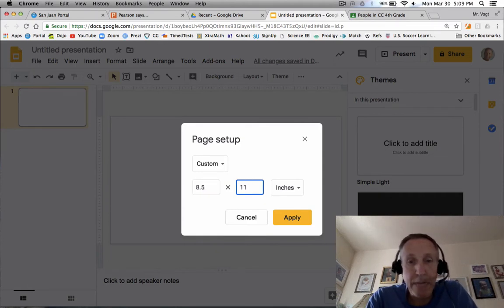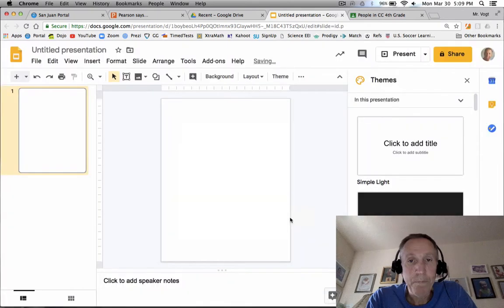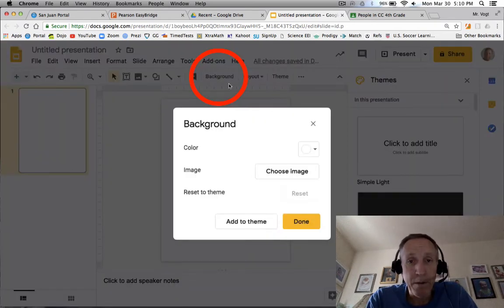You can make it any size you want. Actually, I think the paper that I took is a little smaller than that, but it's going to work for this. You can change it to centimeters if you want, different things, just to keep it to inches, okay? Press Apply, and that's going to change the format to what we're looking for, okay? Now, this is what I learned today. I knew all this other stuff, but this one is new for me. Click on Background, and you're going to choose an image.